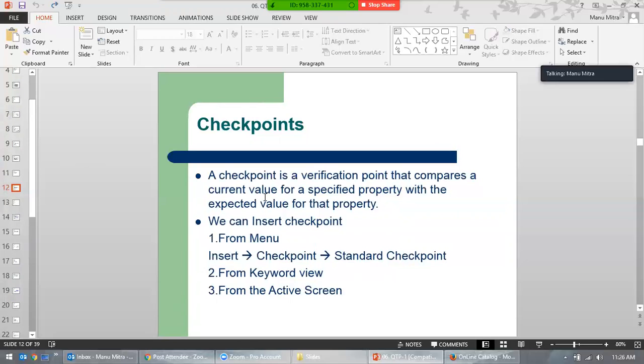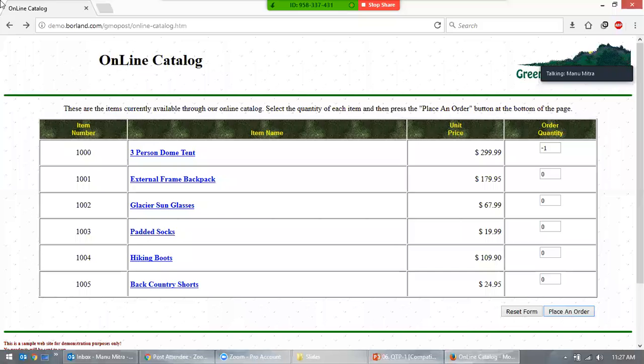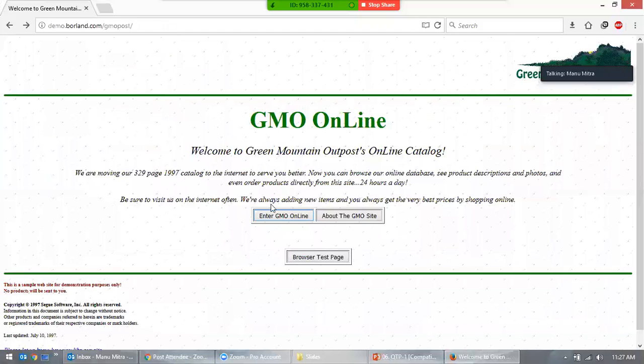Okay, checkpoints. Although you will be having these checkpoints, you'll be checking them manually. So what is a checkpoint? A checkpoint is to verify a point. Let's say you put a click on this. Let's say you want to verify this button, enter Gmail. So you click on checkpoint.